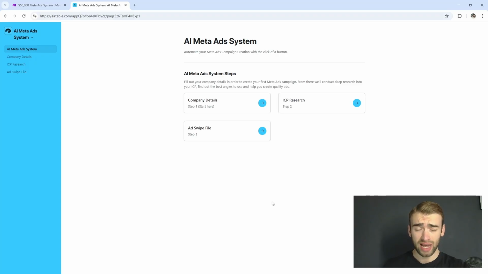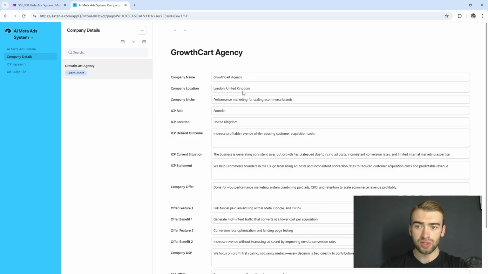If you're not familiar with Airtable, it's basically like a Google Sheets where you can store all your information. But essentially what you can do with that information is create certain interfaces with it so that it actually allows you to interact with the data in a much better way. So within this meta ad system I've set up here, there's going to be 3 steps. I think the best place to start is to come into the first step here and show you how it works.